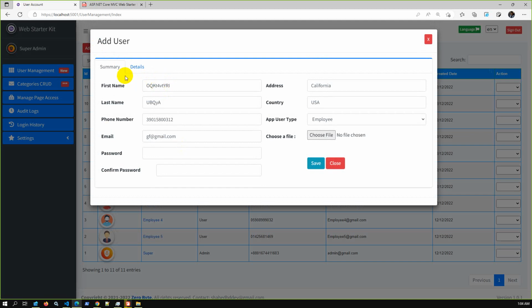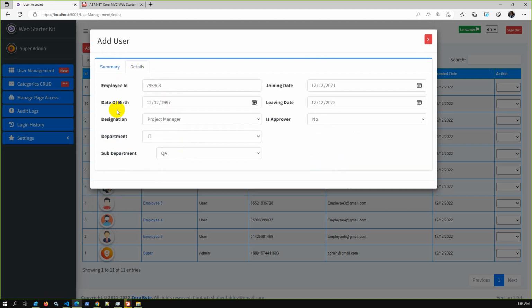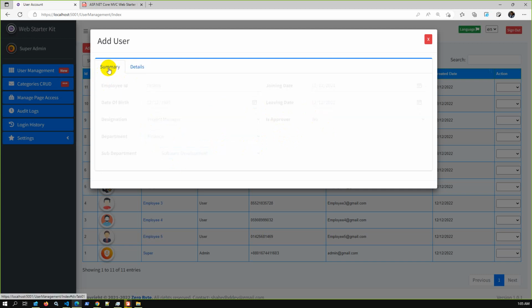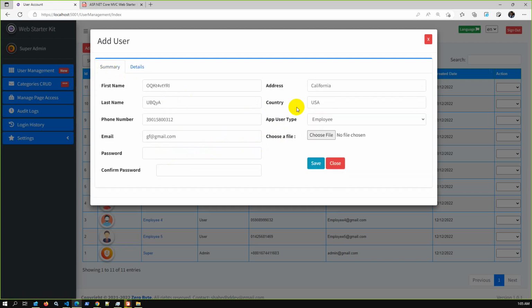so here are the user details. Additional features, as an employee you can use these users with employee ID, date of birth, designation. So here's the drop down. All the drop down data came from the database, and this is a multiple drop down, joining date, leaving date, and additional features as well. So the data is already selected. I just mapped demo data so that we can avoid additional input.